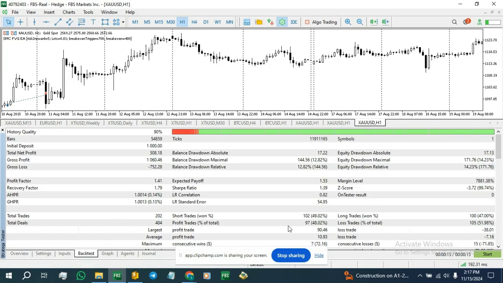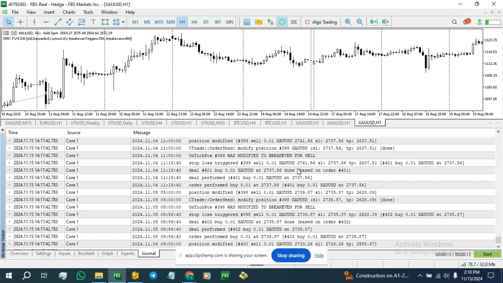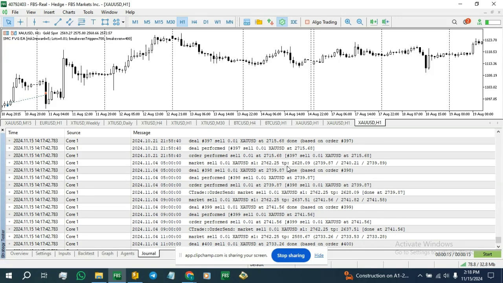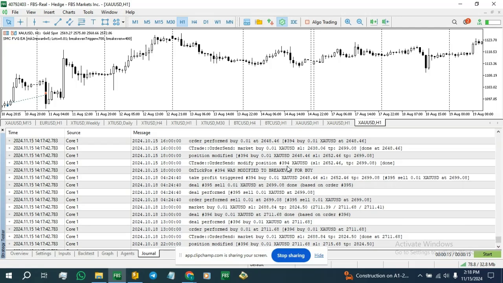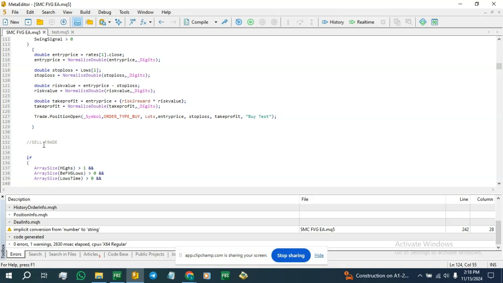You see, you can see the print statements: position was modified to break even for sell, position was modified to break even for sell. So you can see the trailing stop works. So this is how to build an SMC EA.